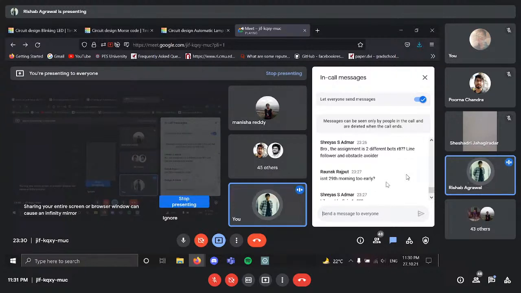Also, 29th morning being too early, that is something I am not in control of. I'll talk to the other organizers and I'll confirm what the main submission deadline is going to be.